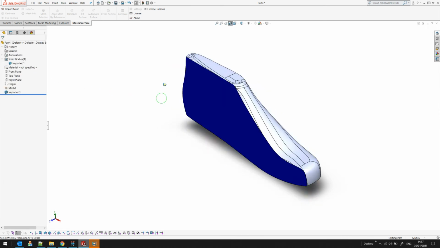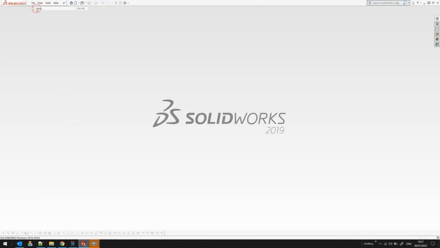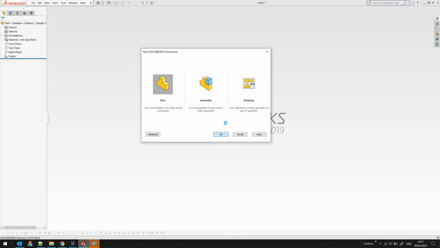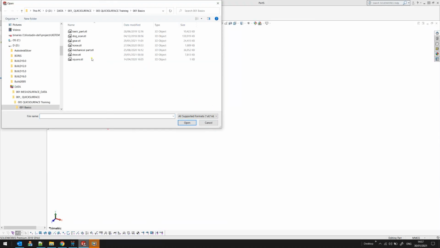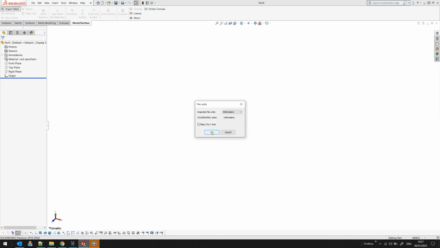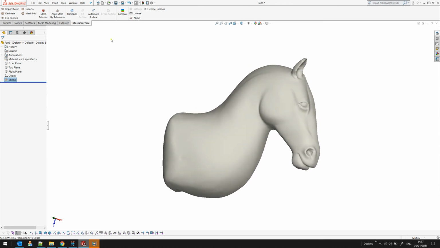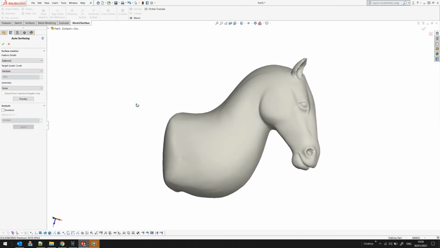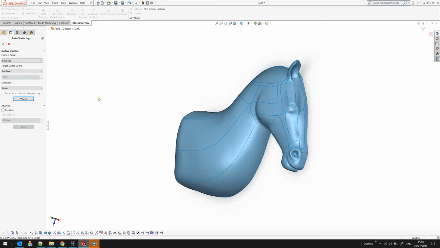So let's bring in another example. I will just create a new part, an empty one, and I will bring another organic shape like this one. I would like to say that automatic surfacing is great. It's one of the best at the moment on the market, but it's not magic. You need to think when you apply this on surfaces. It's quite powerful if you use organic shapes like this one.